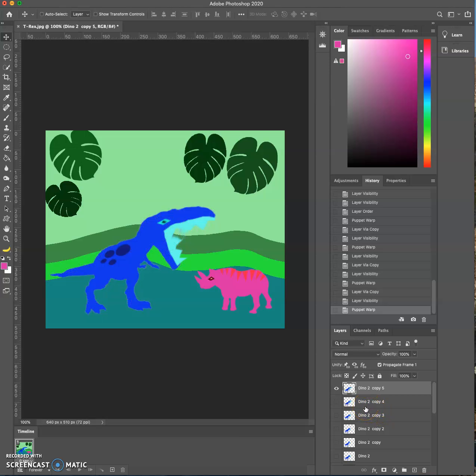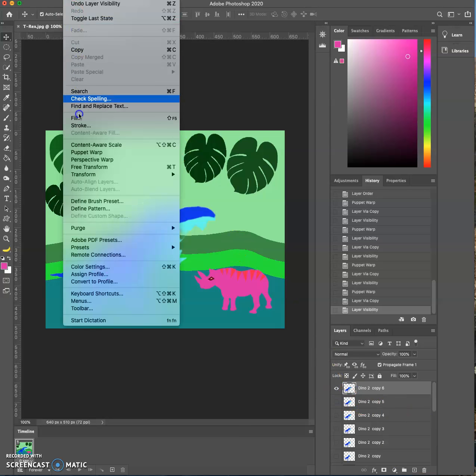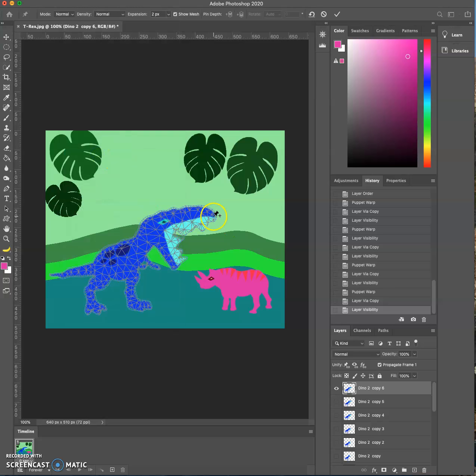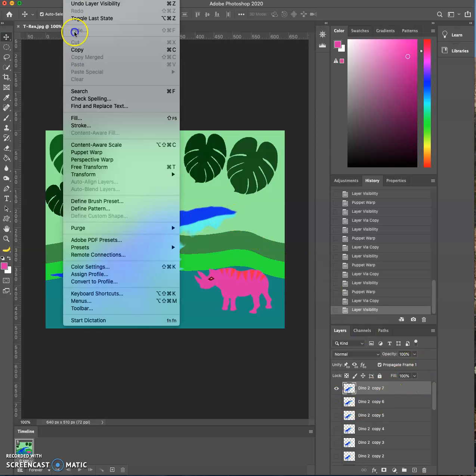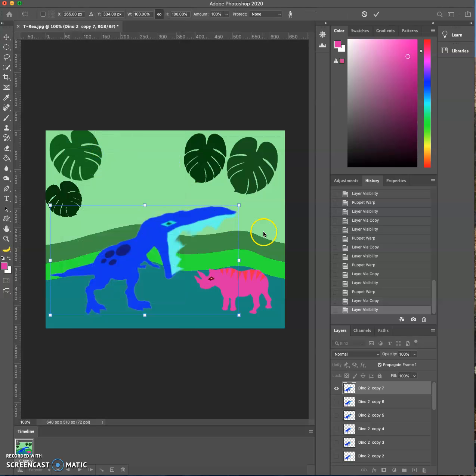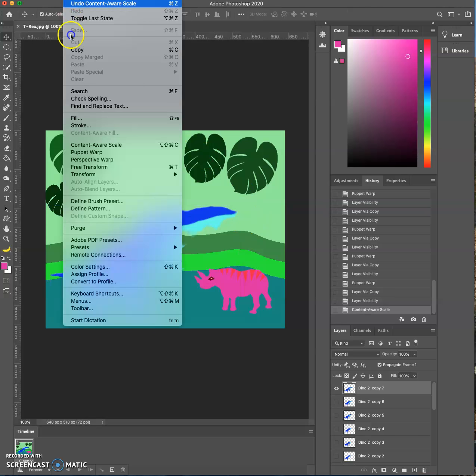Now I'm going to do one more, Command J, that one, then go to Edit, go to Puppet Warp, lock him in place, stretch him even more, a lot bigger stretch, there we go, his mouth's going to be nice and wide, return. Command J, drop the other one, Edit, Puppet Warp. Whoops, I went to the wrong one. Command, return, Edit, Puppet Warp.